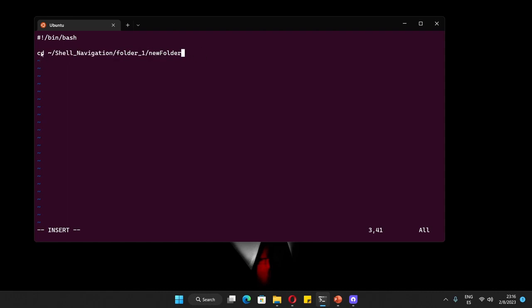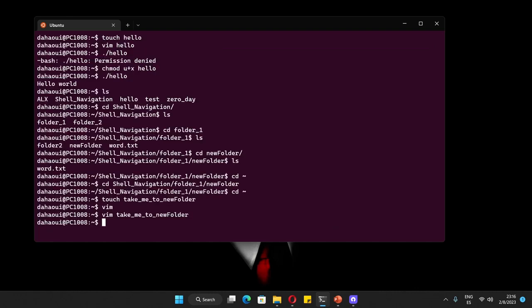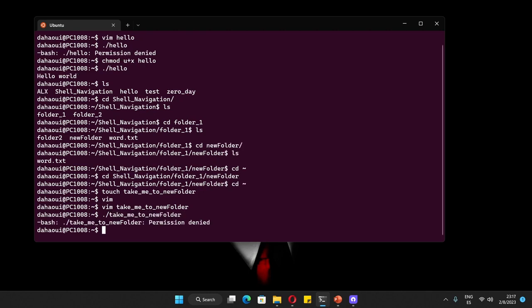It's like typing this command in the terminal. So a script is like typing in a terminal, but it is automated. So I will save this file. And now if I type dot slash take me to new folder, it will say permission denied. So we need to give it permission.